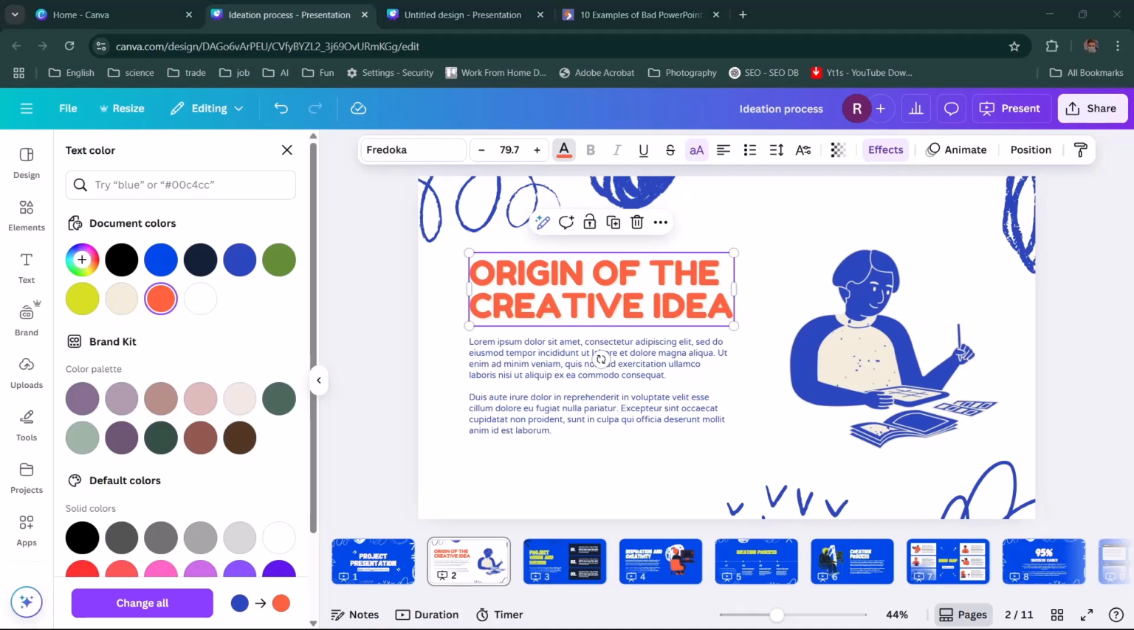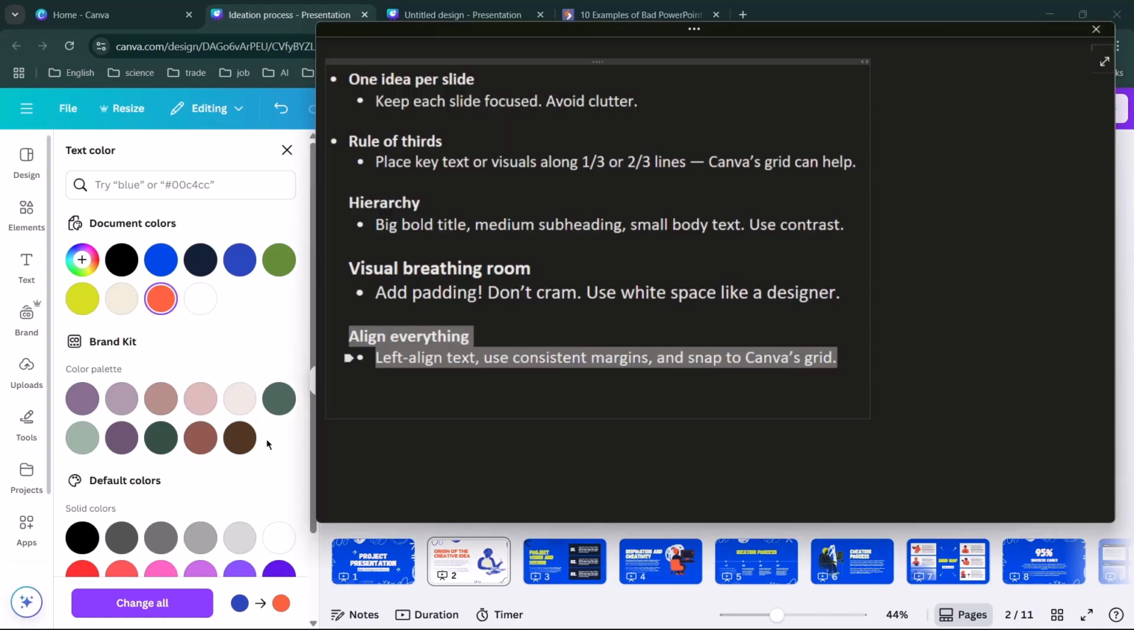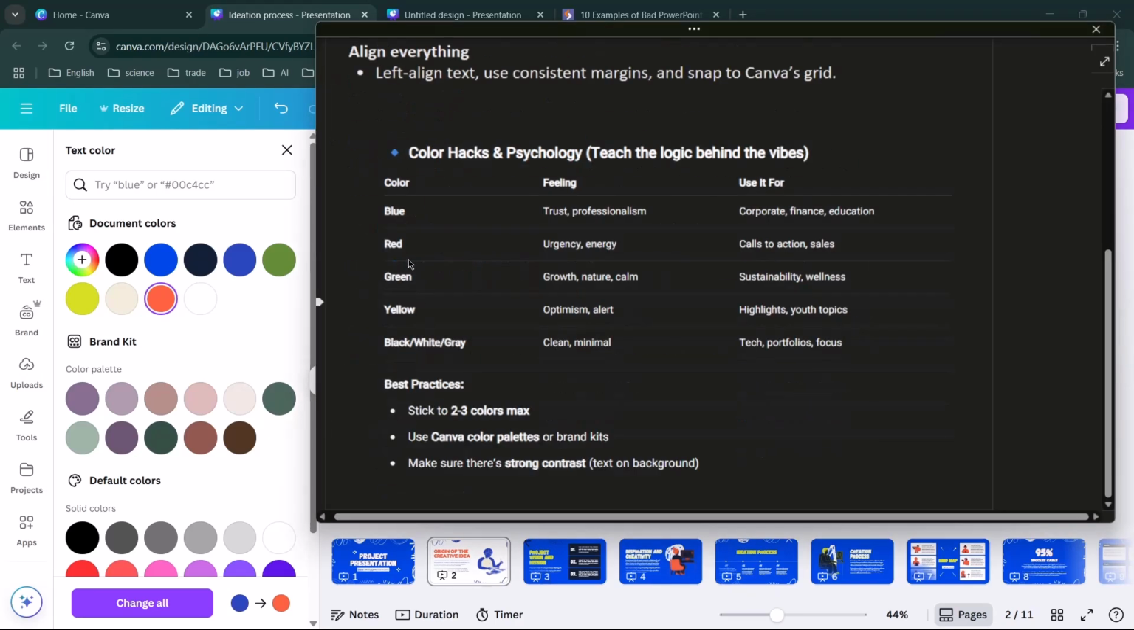Everything must be the same. All the colors must be the same. I've got you a table here of what feeling each gives off. And this is the cheat sheet related to your colors.